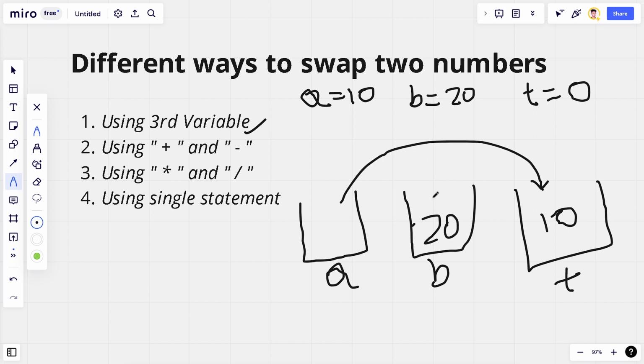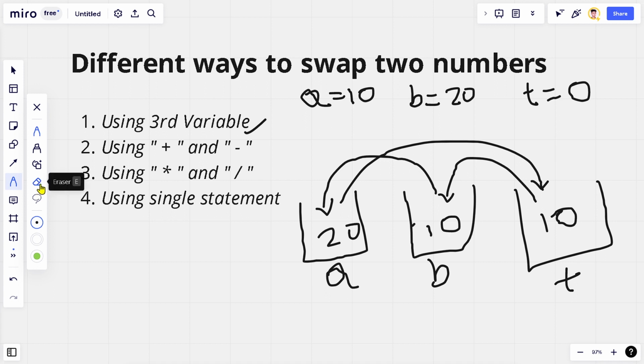Now we will put the value of b into a. So now a has 20 and b is blank. After that, we will put t's value into b. Now b has 10 and t has nothing. By doing this process, a becomes 20 and b becomes 10. This is what we need to do, right?